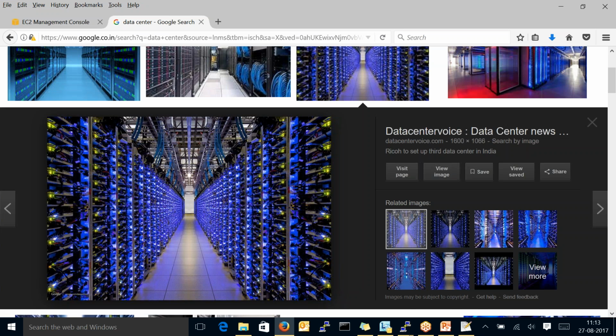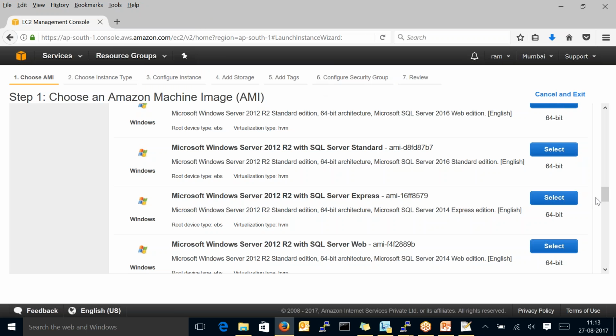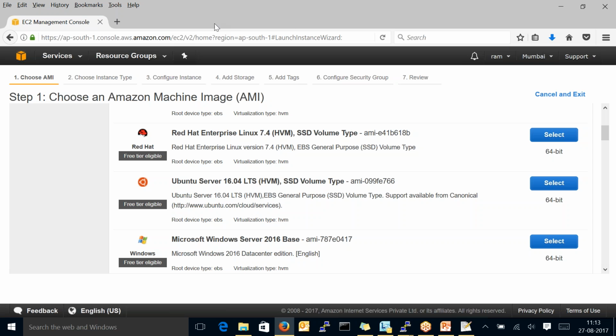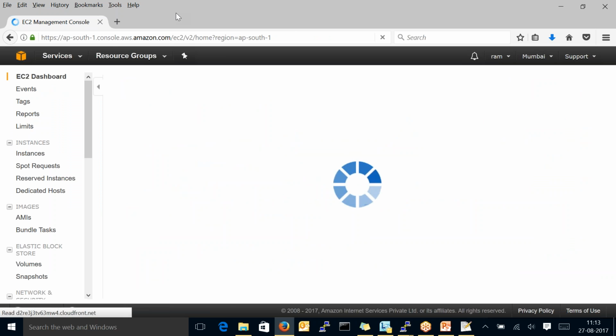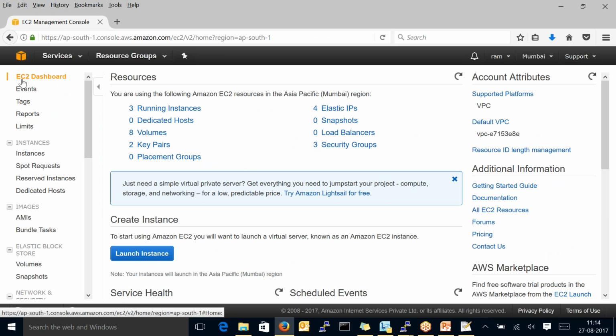Okay. So I'm going to show you how fast we can procure a machine from Amazon. For your understanding, EC2 means Elastic Compute Cloud.